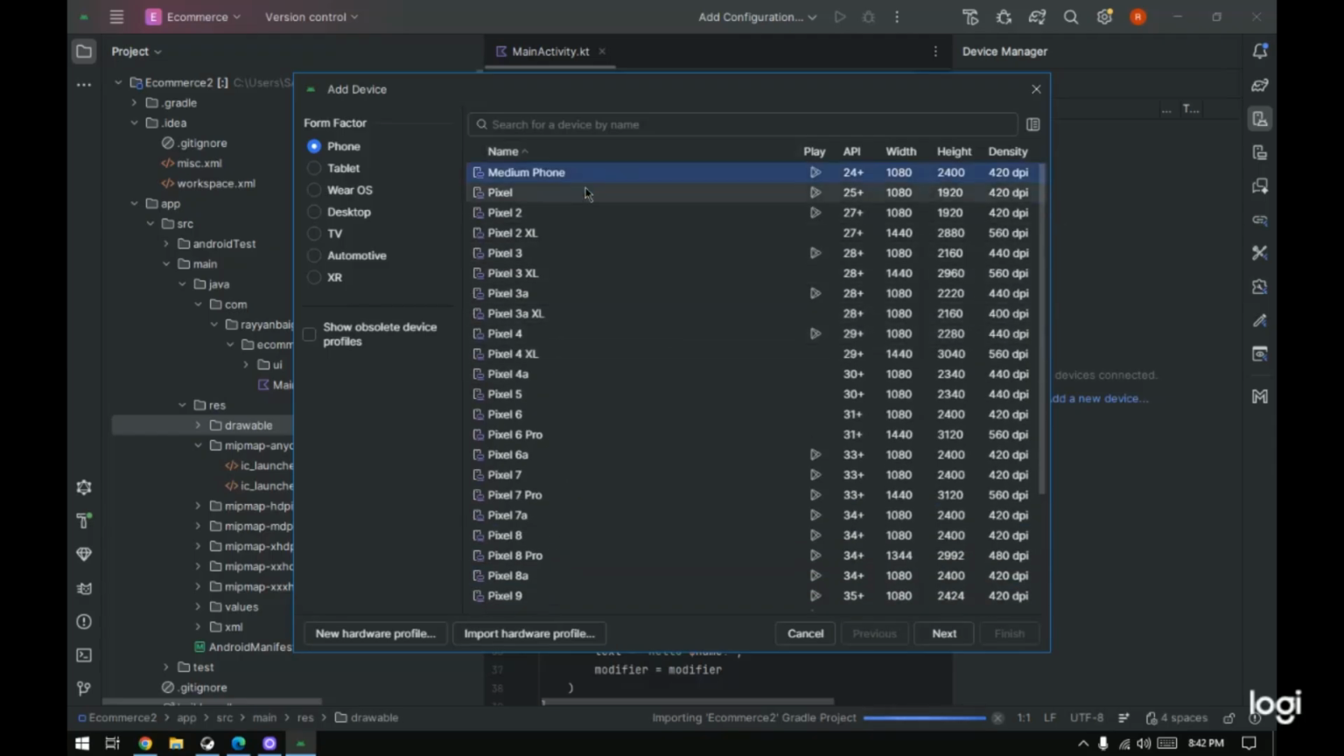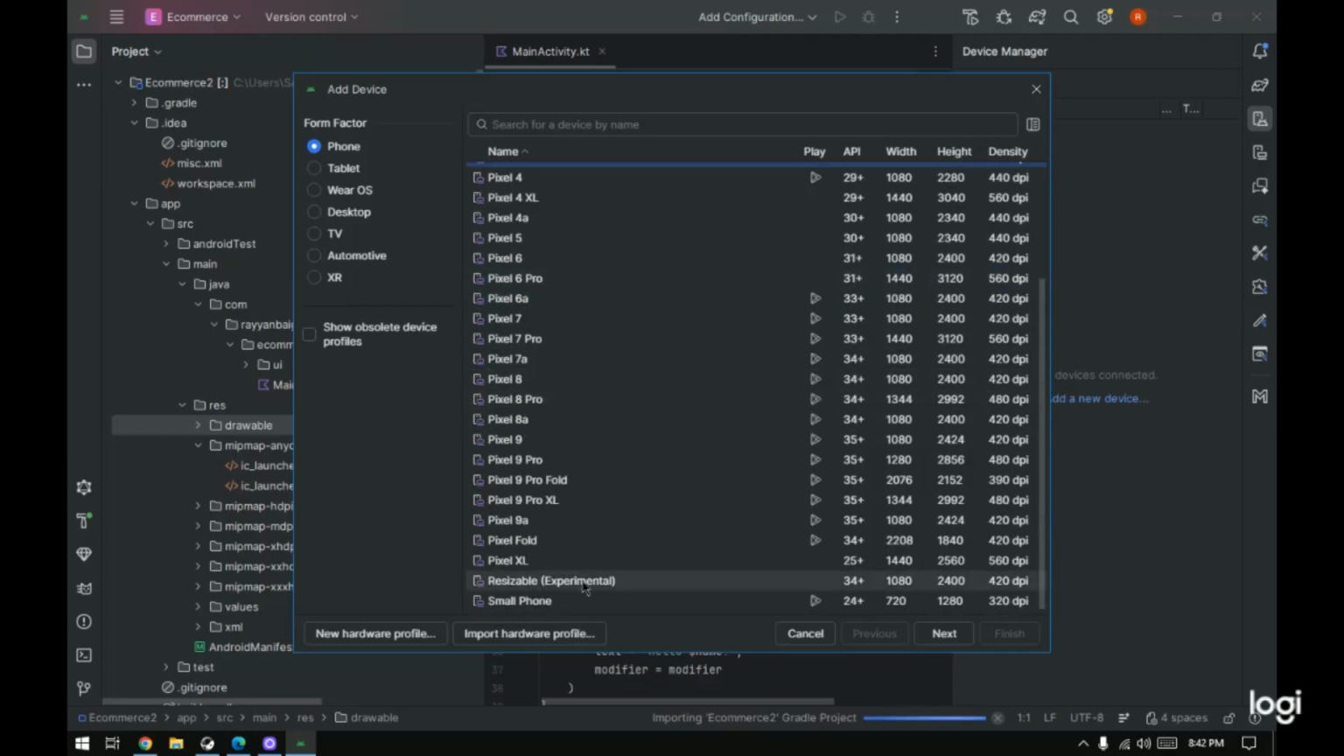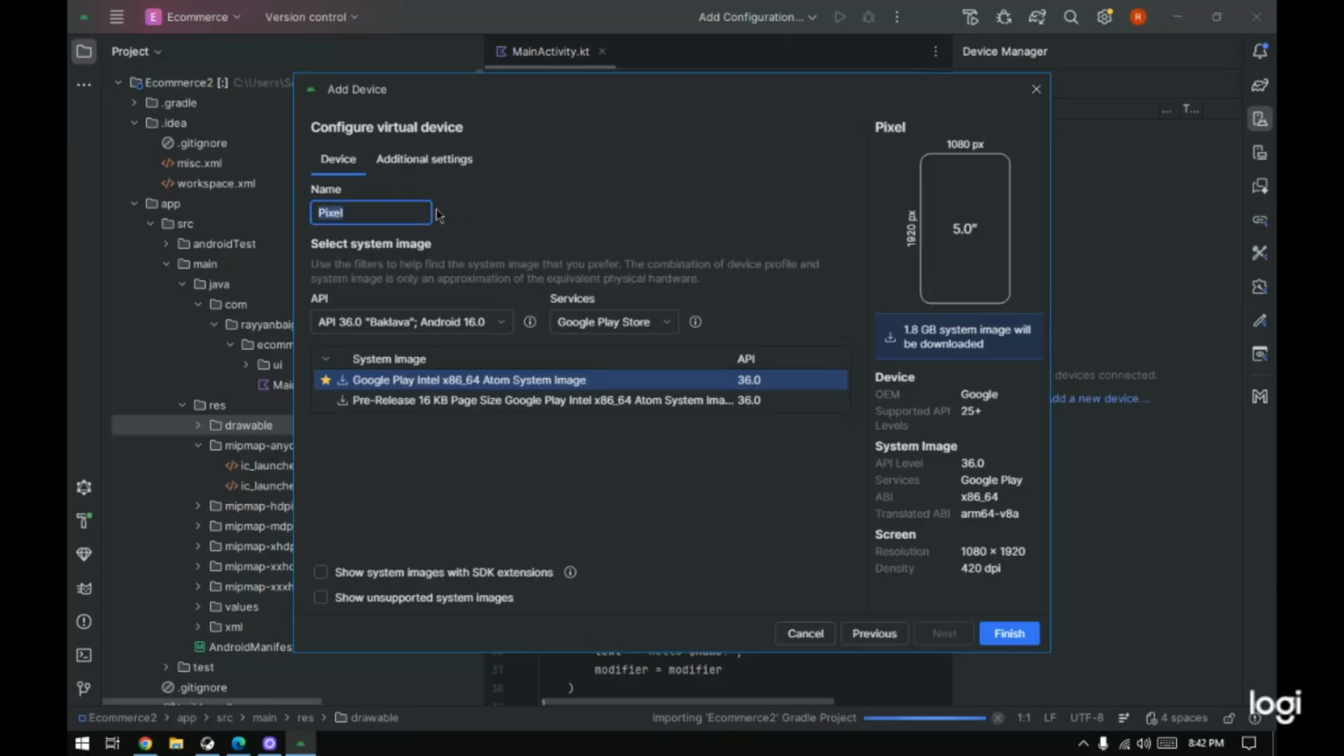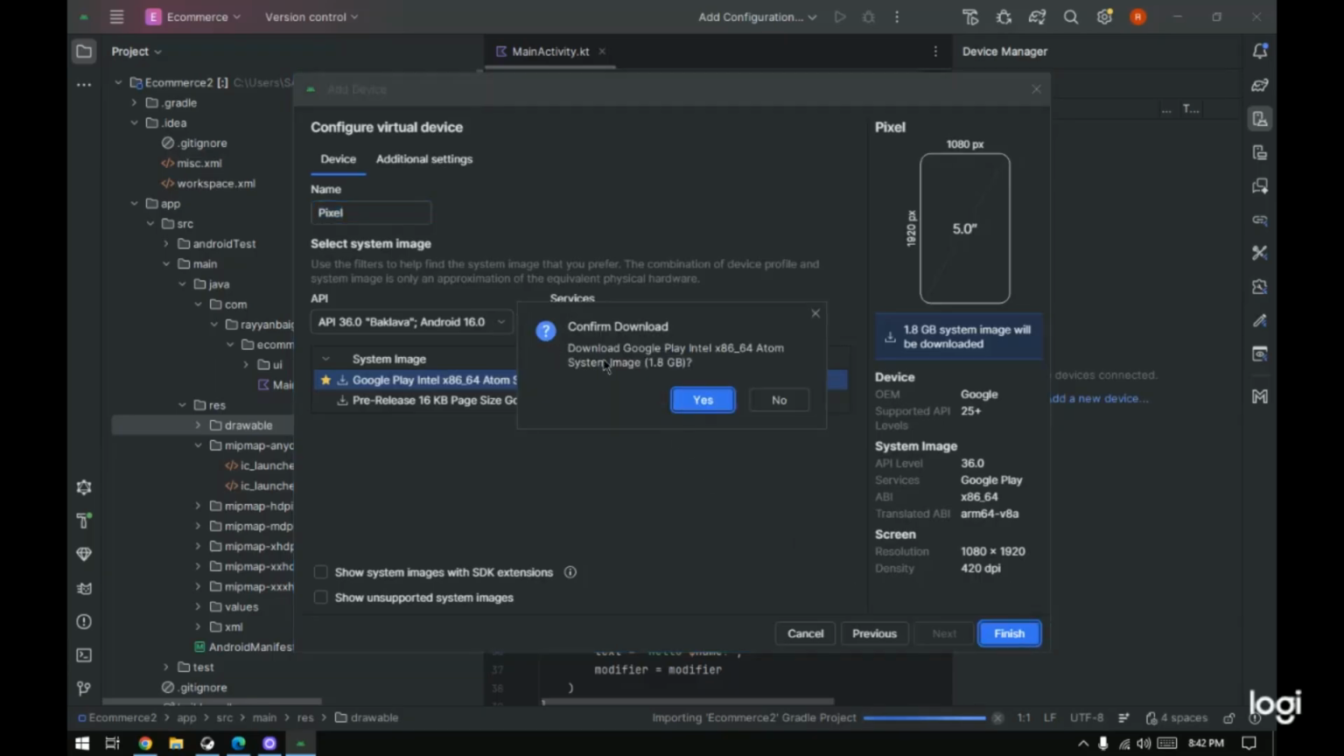You can use medium phone, Pixel, Pixel 2, Pixel 2 extra large, Pixel 3 extra large, Pixel 3a, these types. The best one I use is Pixel extra large, or you can also use the Pixel one. Next, give the name, and the sizes are shown. I say finish. It is asking me to download this, and it is 1.8 GB. If you are working on this project, you must have space on your computer. Then I press yes.